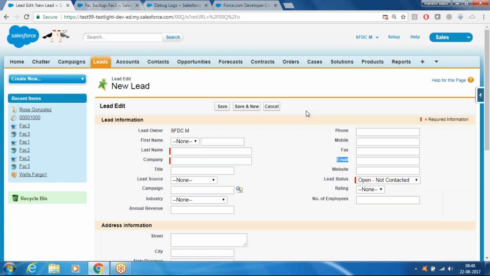So what is my requirement here? Whenever you are creating a new lead record, we have to check whether that email address already exists with any other lead records or not. If it exists, then we have to throw an error saying that this lead already exists. Maybe this user record already exists. Okay, can we write the trigger? It's very easy.